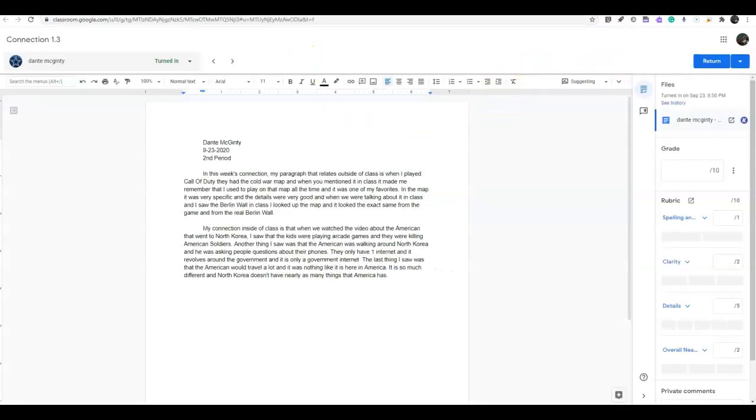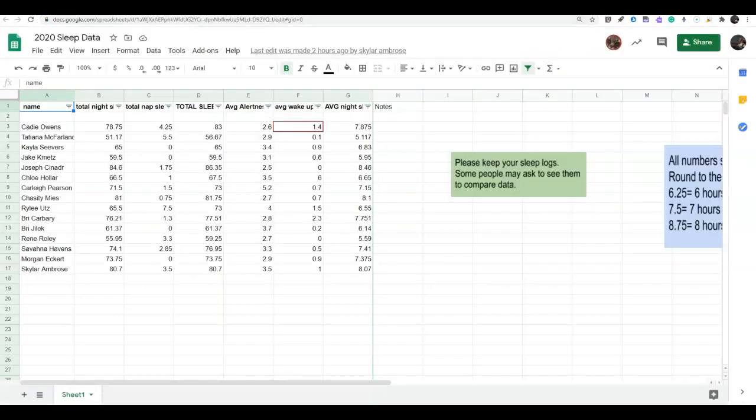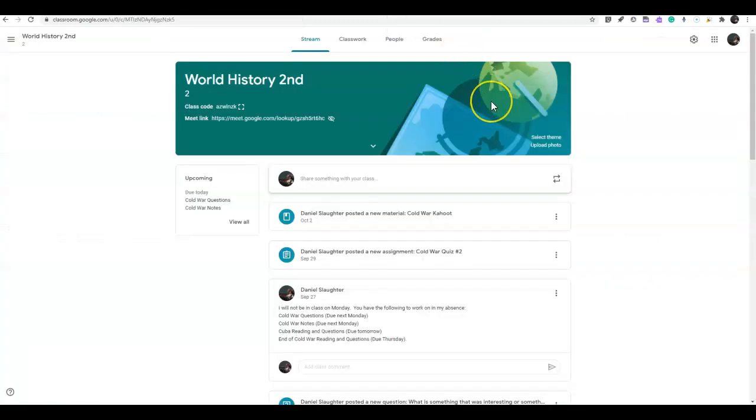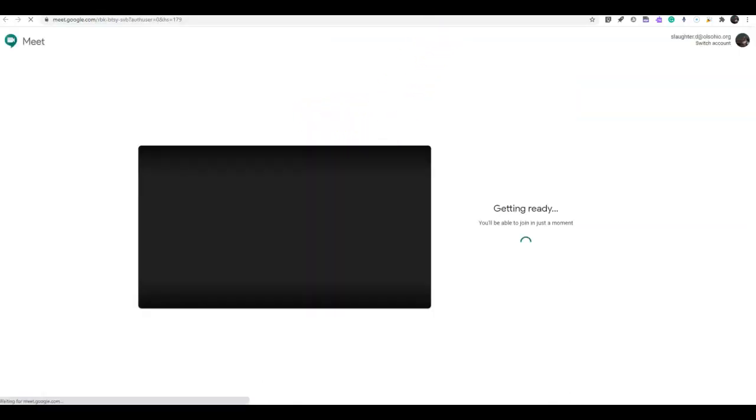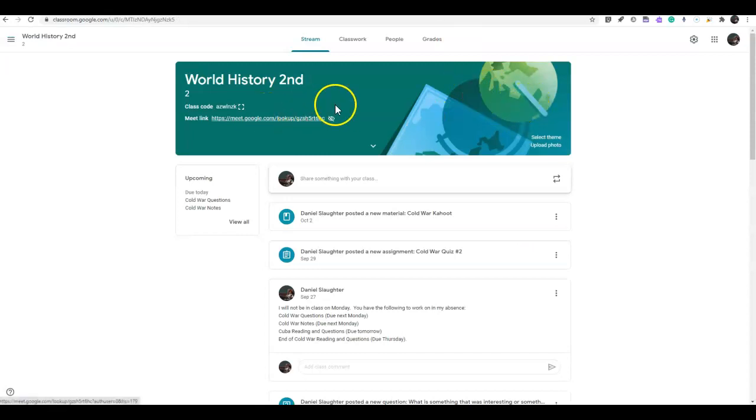So if I am in my, where's that? There we go. Here is my Google Classroom. And so right here, you guys see this. You see this Meet link. It says it's not visible to students. There's the Meet link right there. It opens it up straight from here. So a student would be able to log in right to Google Classroom and click that Meet link.